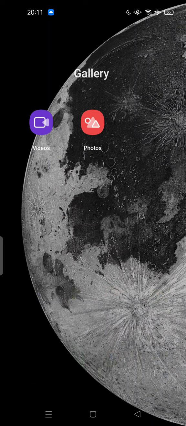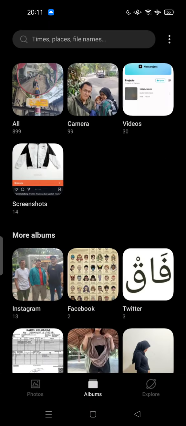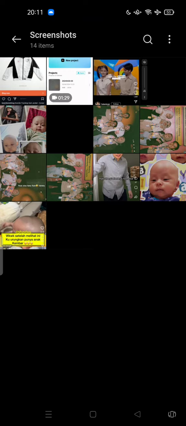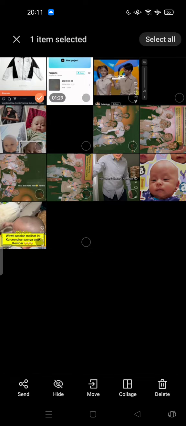Go to your gallery and you can go to your album. For example, I want to delete all my screenshot photos. It's very easy. You can hold one of your photos or one of your pictures and then select all.